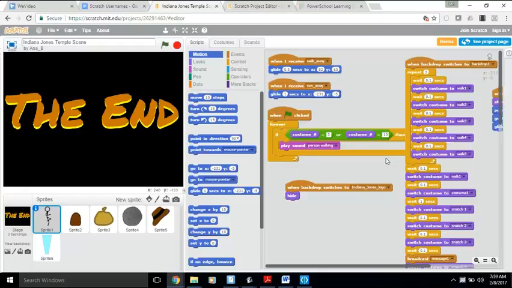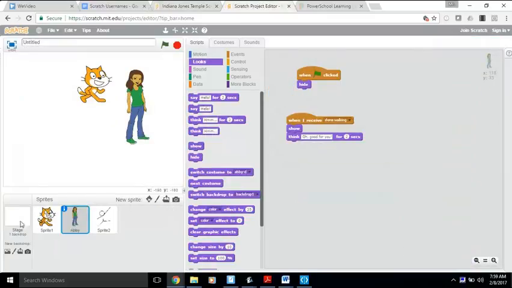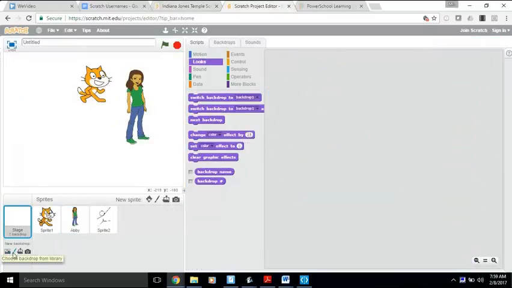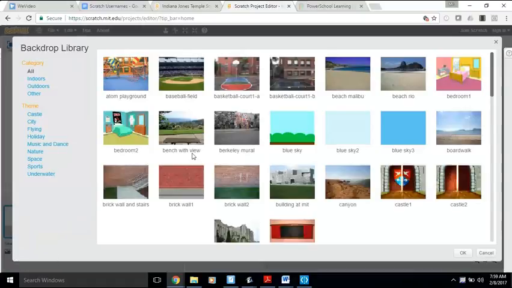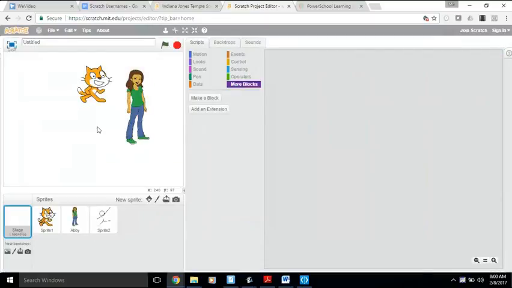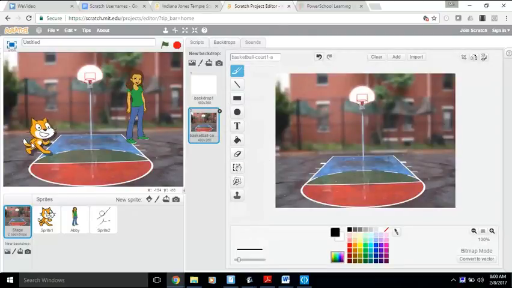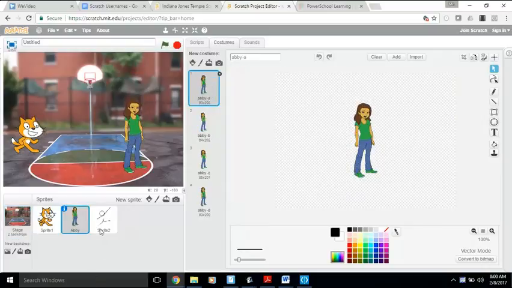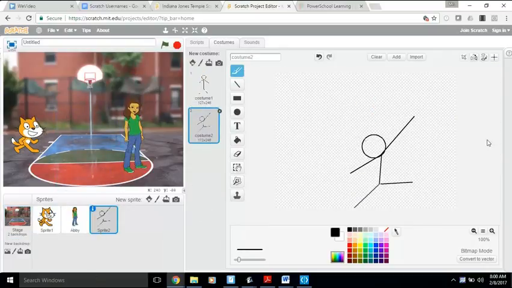Okay, so next thing, maybe backgrounds. So backgrounds you can add over here. Again, you can draw your own, upload one, or choose from theirs. So maybe you want to have them on a basketball court. Give it a second to load here. So now you can move them so maybe they can play a game of basketball. Maybe we can bring this guy back in and have him do a dunk or something.